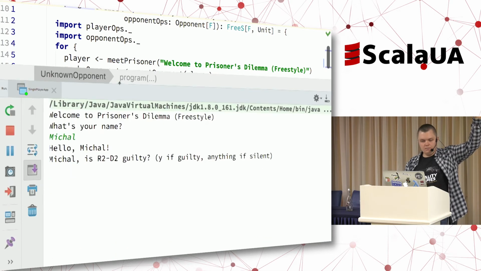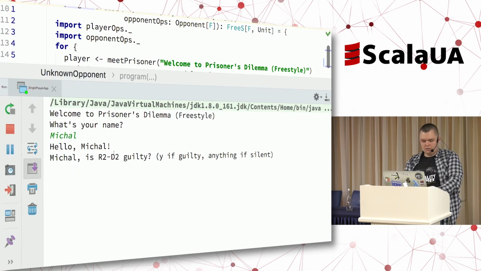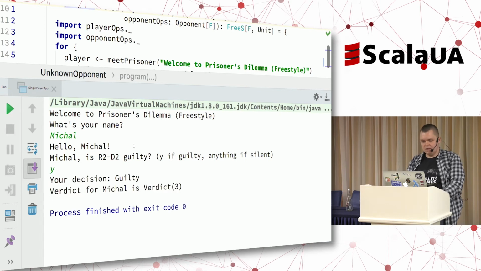What do you think, guys? Yes, I'm trustful a person, and I'm staying 3 years in prison, and R2D2 is free.